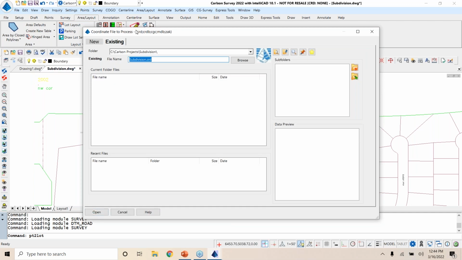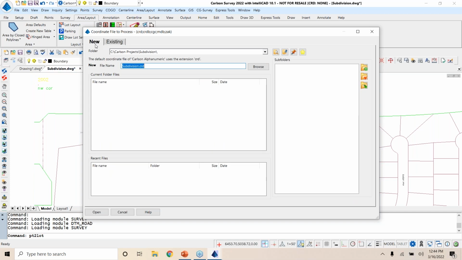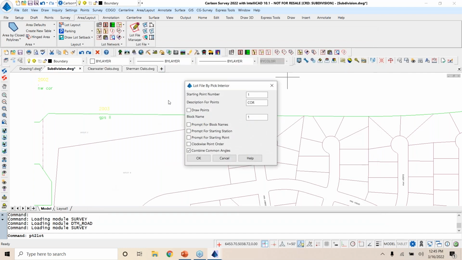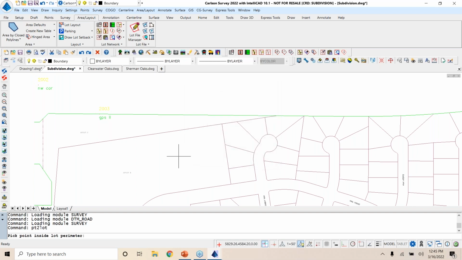If we're doing a lot file, it's going to want a coordinate file, so it has a place to put the points that it's going to set on all the various corners and center points for arcs in this area. So we'll open that. And then you have options that have it draw points, prompt you for block names. I'm just going to tell it to combine common angles and be done with that.